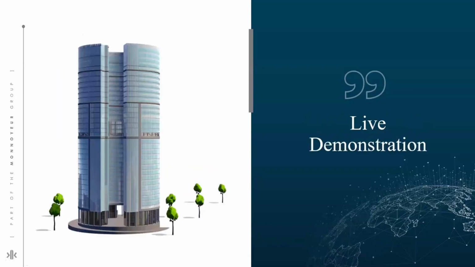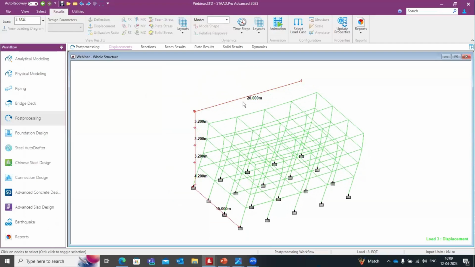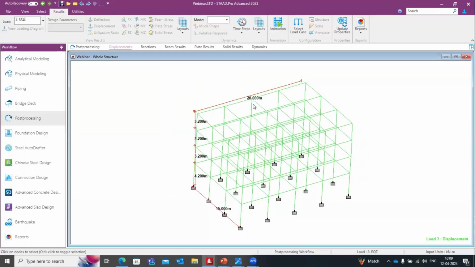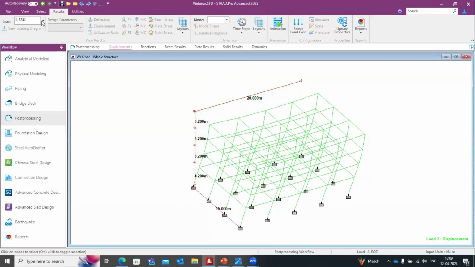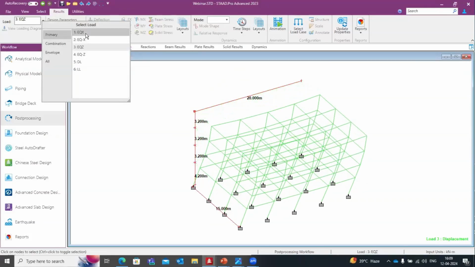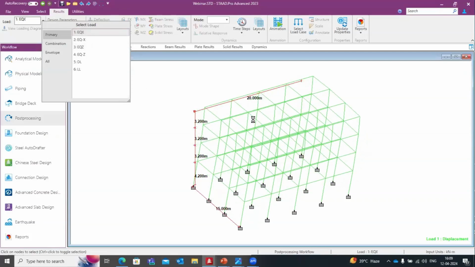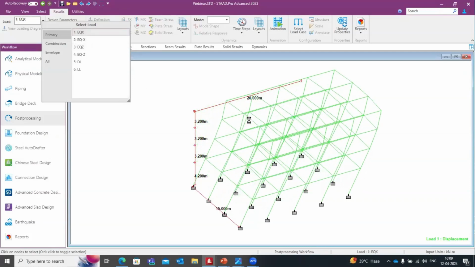So to understand it better, I'll take you to the live demonstration. Just give me a moment to switch my screen to the software part. You can see the deflection of this structure I'm showing here in the Z direction. If I show you the deflection of the structure in X direction due to the earthquake load, you can see how it will look like. It will look like this.